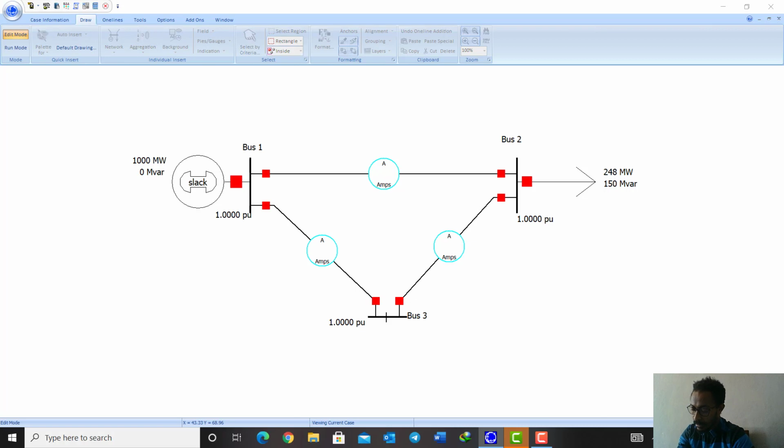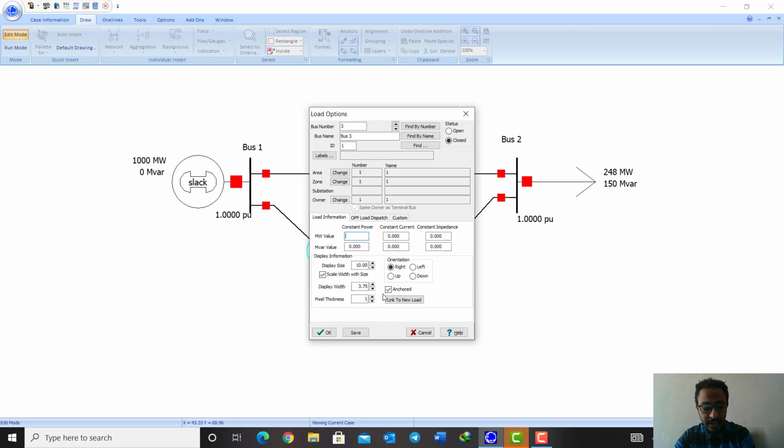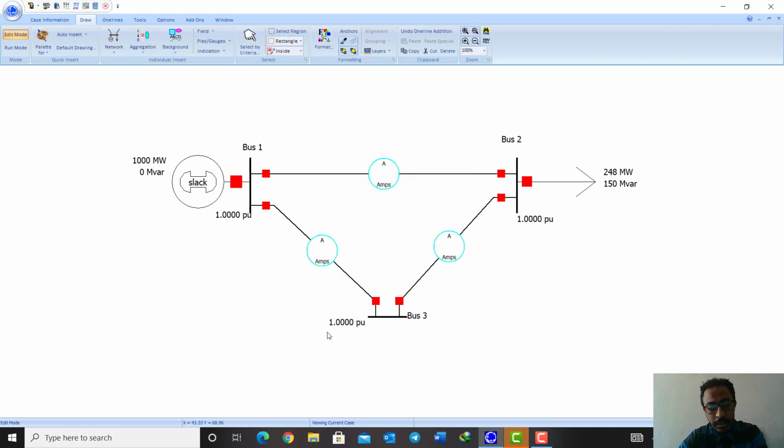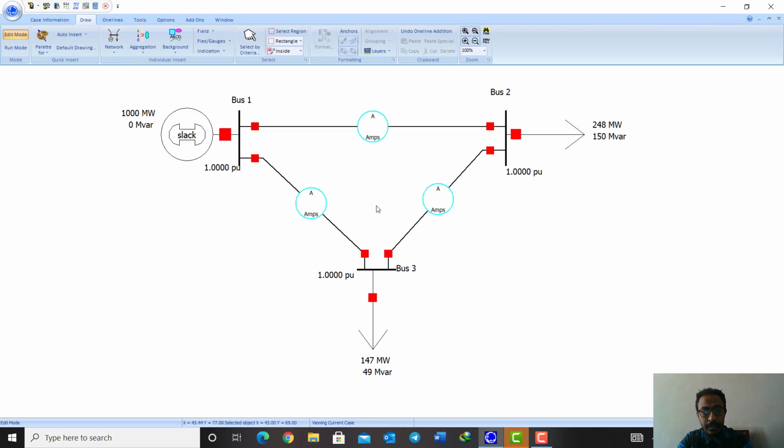That is 146.5 for the megawatt value, and 48.9 for the MVAR value, and it must be down. The orientation must be down, and we can click OK. Here is the MVAR and megawatt value for the load on bus 3.